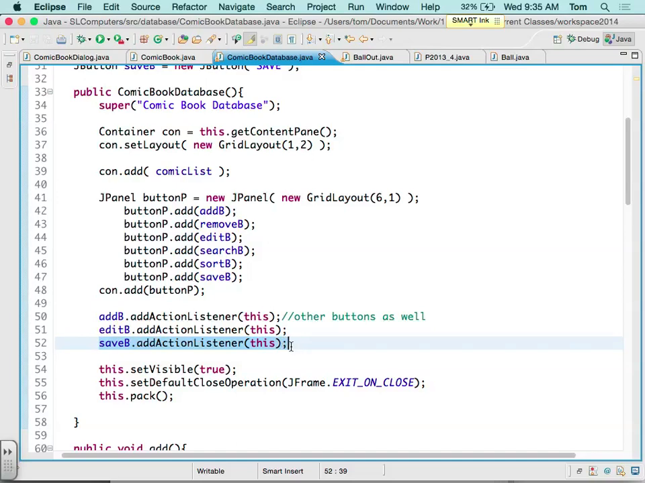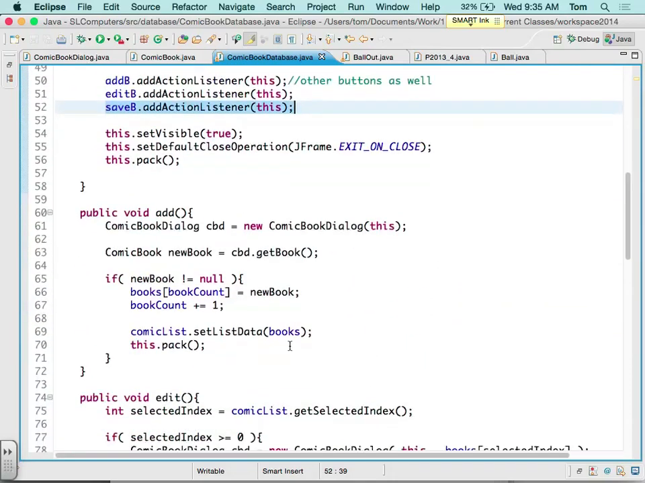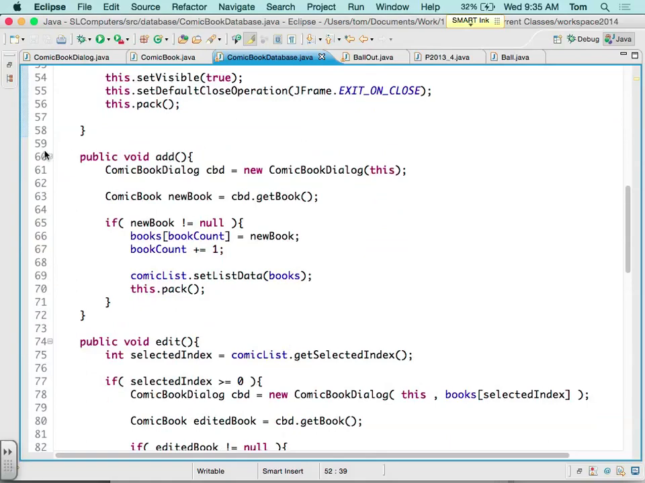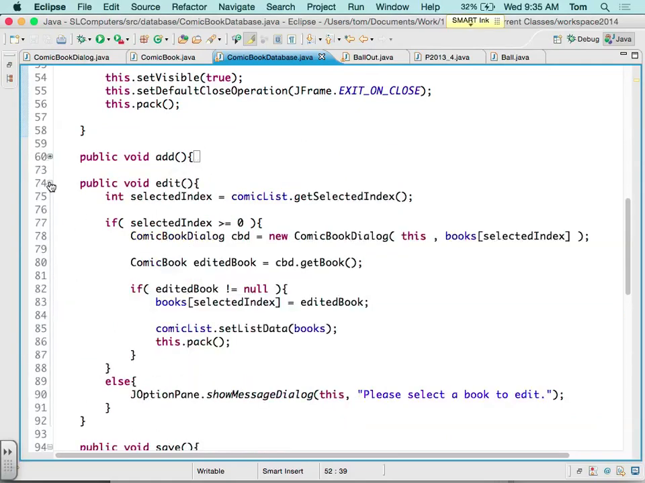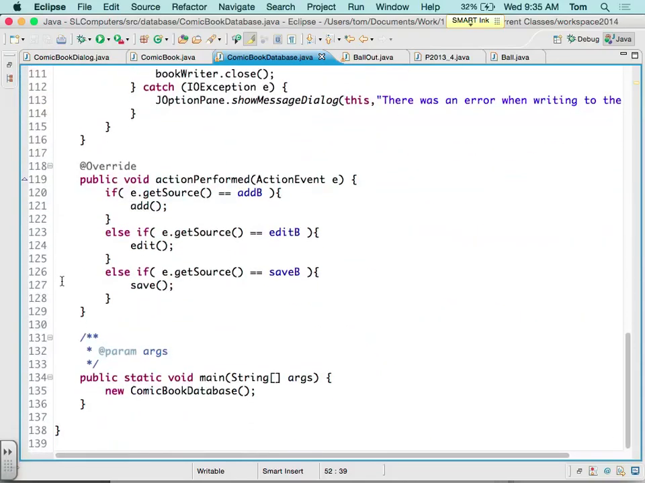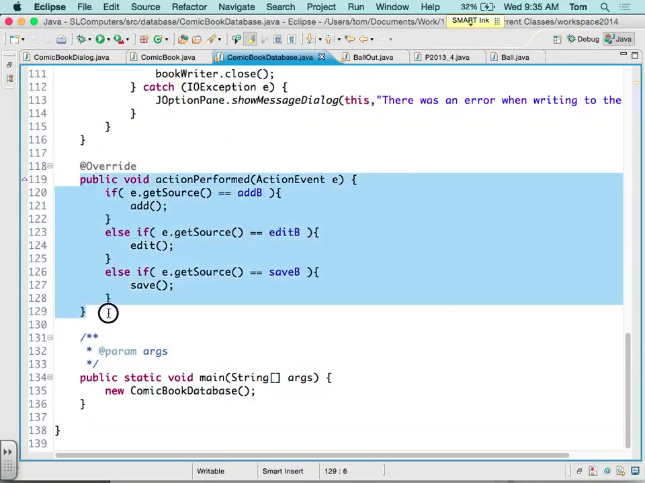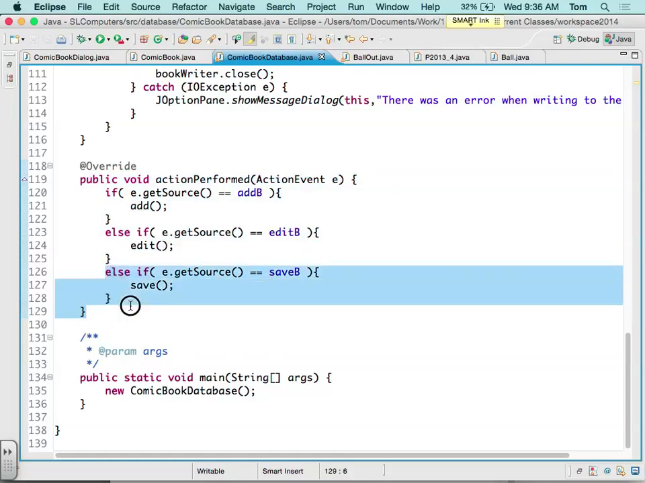Okay, and most of you have probably done that already, but just in case, I want to make sure we cover all our bases here. So we have to add action listener to the button so that it works. And then what that does is I hid the add method and the edit method. Down in the action perform method, we want to make sure that we add what should happen when the save button is clicked. So the action event is the save button. We're going to go to the save method. Okay.